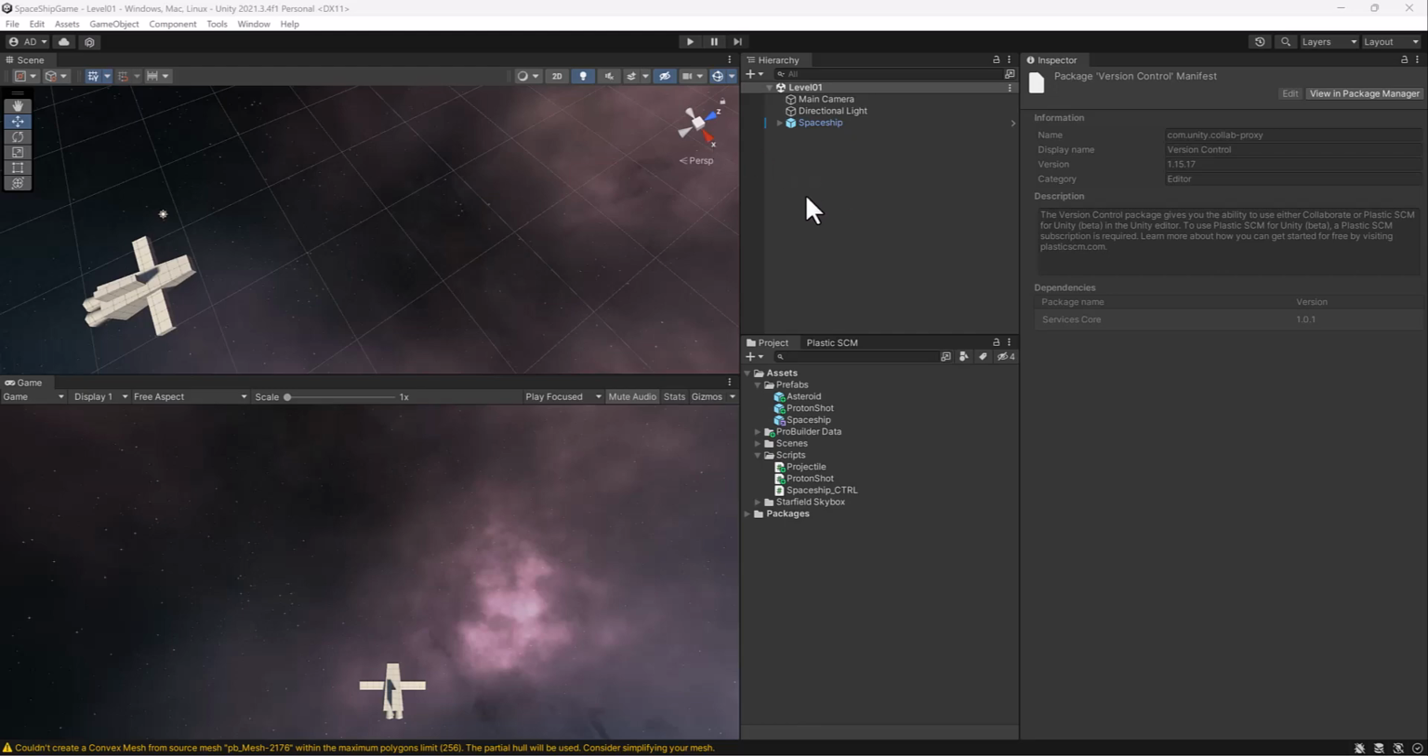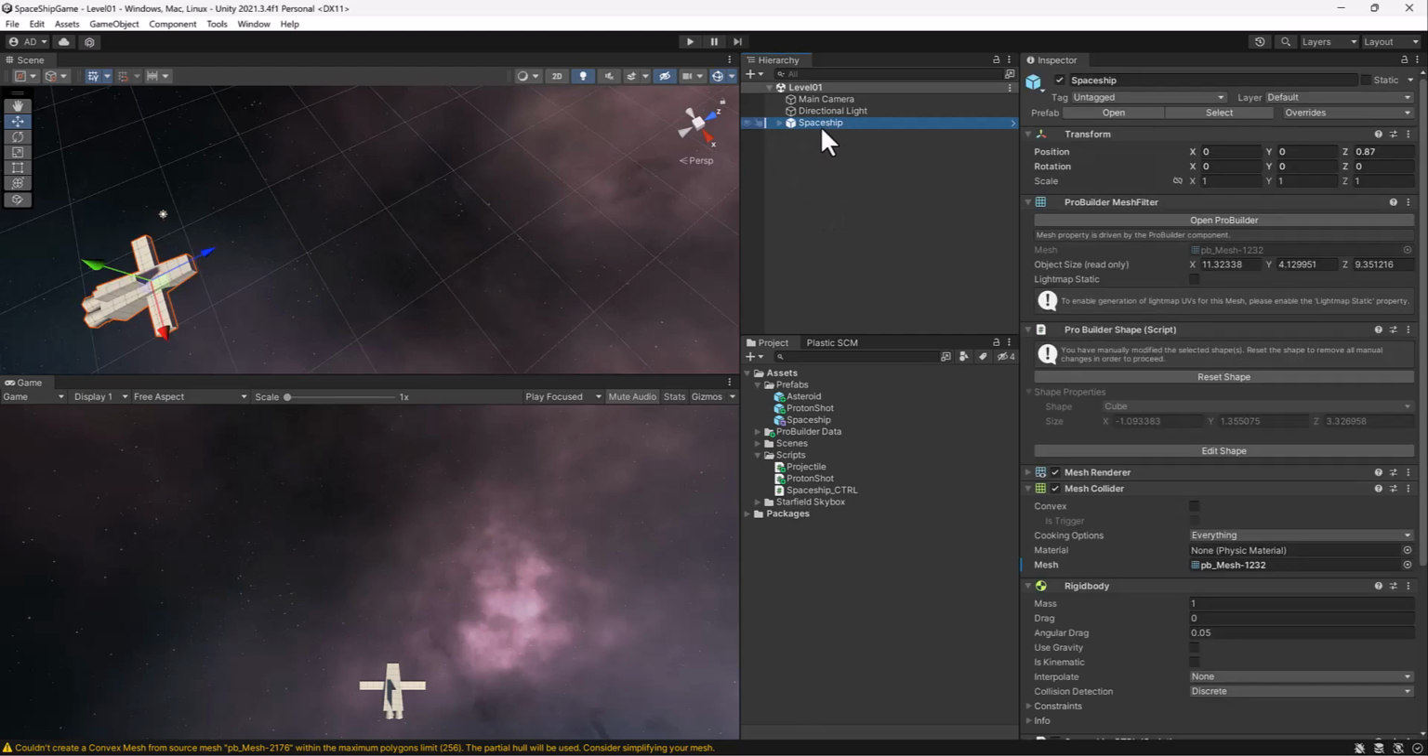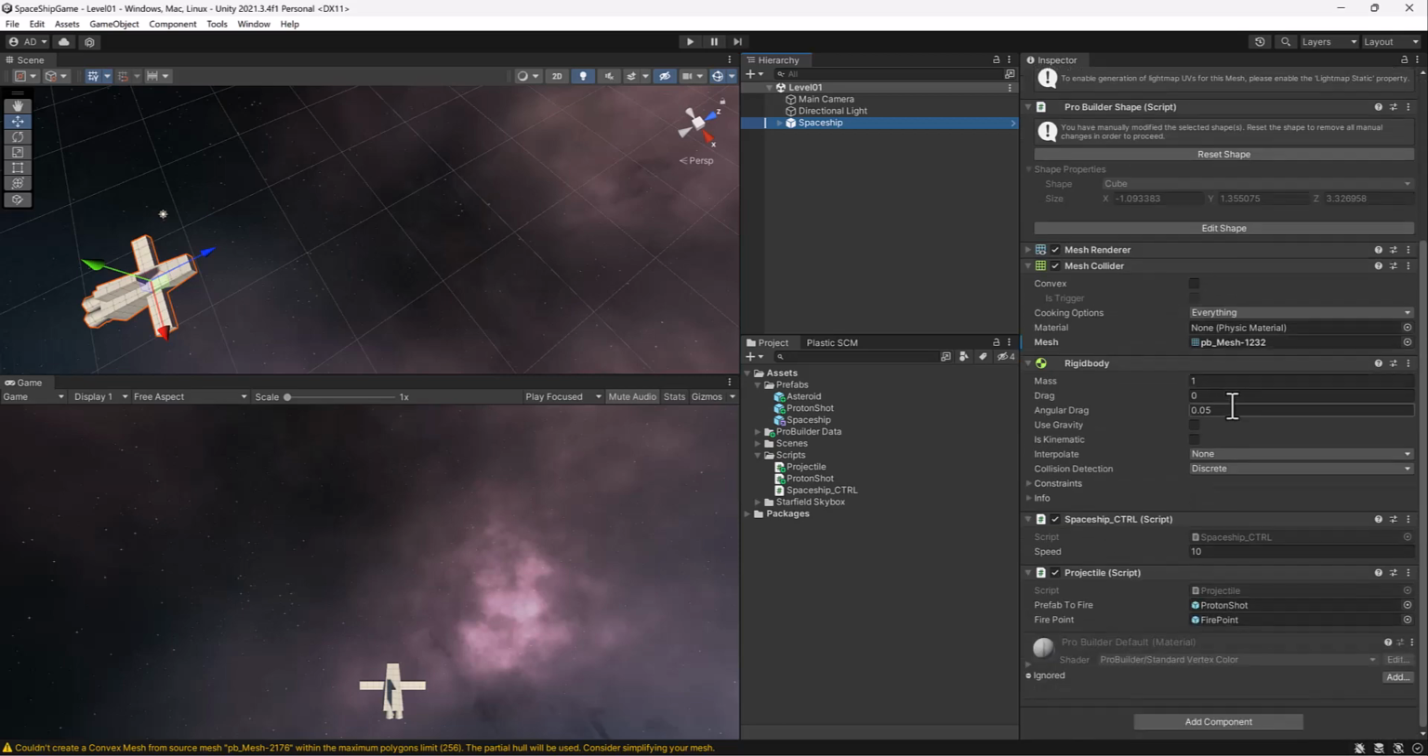All right, let's take a look at where we left off last time. If I select my spaceship here and I go down to my script, you can see that we have a prefab to fire, which is this proton shot, and then we have a fire point, which is an empty game object, which is in the front of our ship.